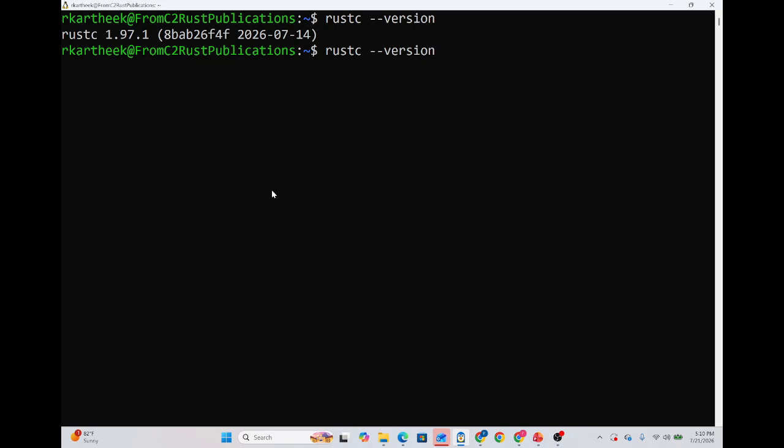It automatically installs the stable version only. Once installation is complete, just verify the Rust compiler version and cargo version. If this is done, then your Rust environment is completely set up and we are now ready to write a program, and we'll cover that in the next video.